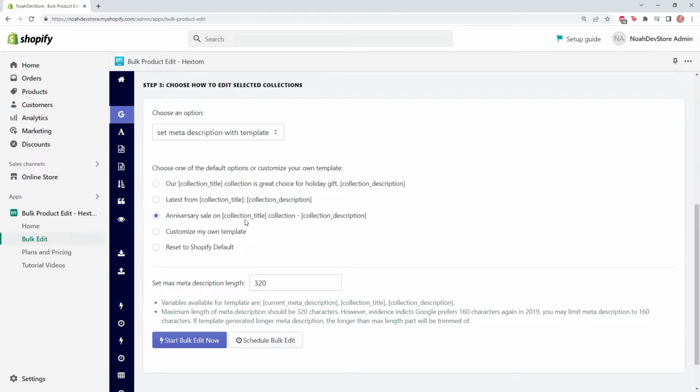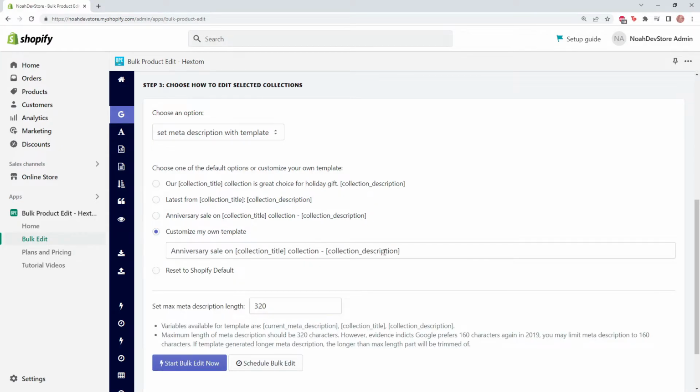We really suggest having both the collection title and the collection description in your meta description, once again for a more powerful meta description, and we can customize our own. Our tags we can use are these 3 down here: the current meta description, the collection title, and the collection description. Or we can reset the meta description to the Shopify default.